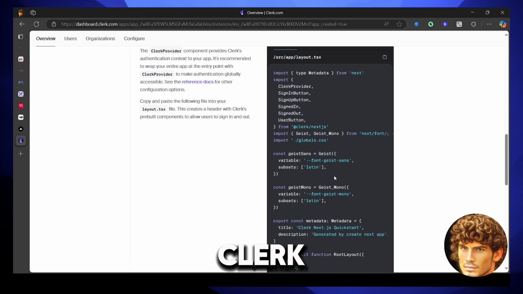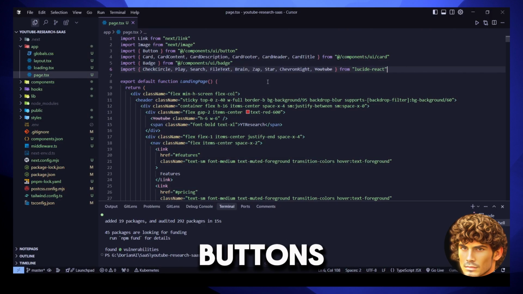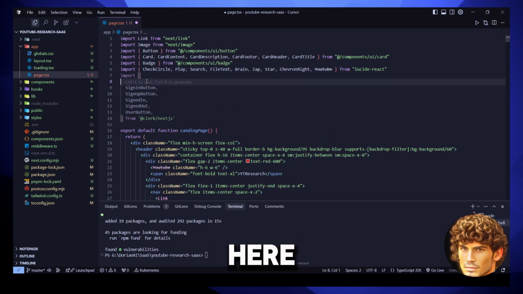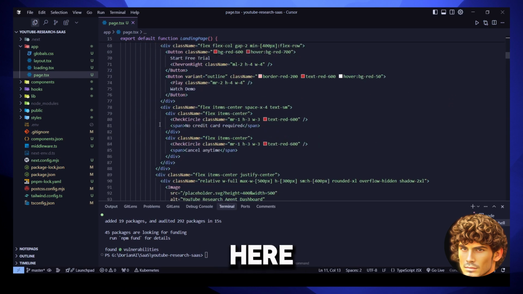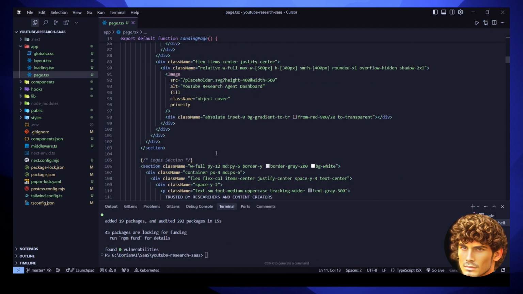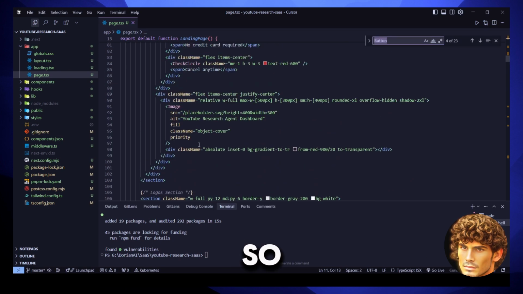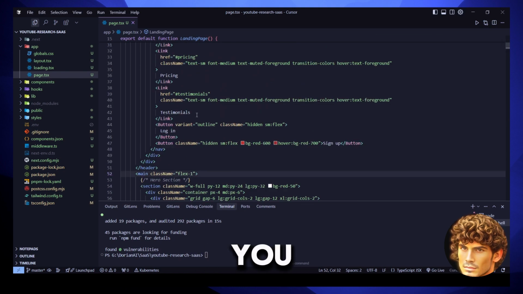We're going to go to Clerk and copy these buttons, which are all the Clerk buttons. And then I'm going to paste it here. And I'm going to remove the Clerk provider from here. And then we have all the buttons here. Let's look at, so here we have the button section. There you go. This is where we have the sign up and sign in button.